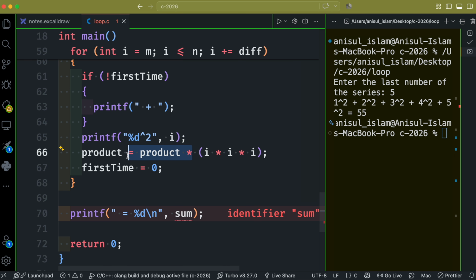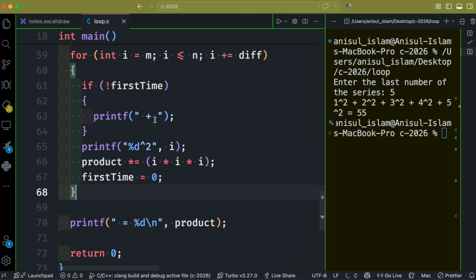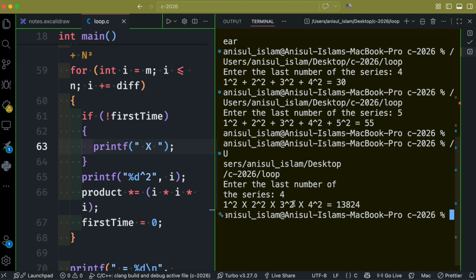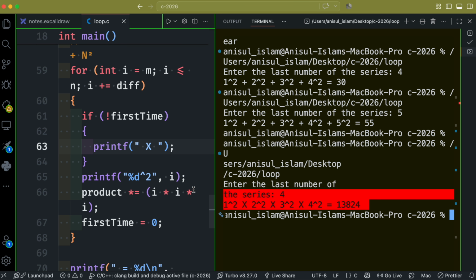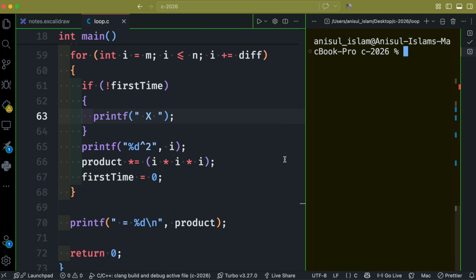And now that I have parentheses here, I can use the assignment operator as well. Okay, and finally let's print the product there. Also, if you want to print the cross for the multiplication symbol here, we can do that as well. So let me run it and let's see what will be the output this time. Here I'm going to run, and maybe the last number I want to give is 4. Okay, so we have 1 square, 2 square, 3 square, 4 square equal the result. So that should be all for now. And in the next lesson, we'll be dealing with a different kind of series.